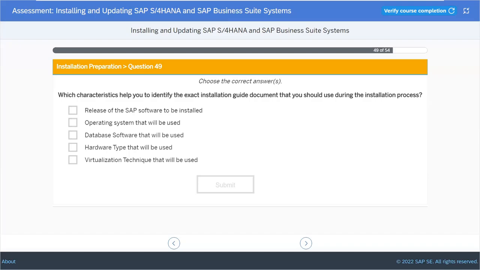By using SAP Help Portal, you download the installation guide. First of all, you select SAP NetWeaver 7.5 or SAP NetWeaver 7.4, whichever product version you want, and on which database and which operating system you are installing. You provide those details and download the installation guide.